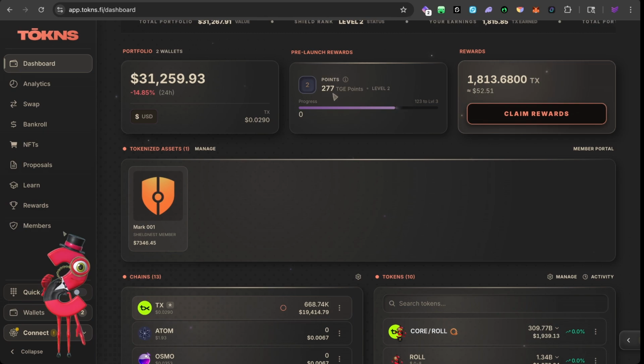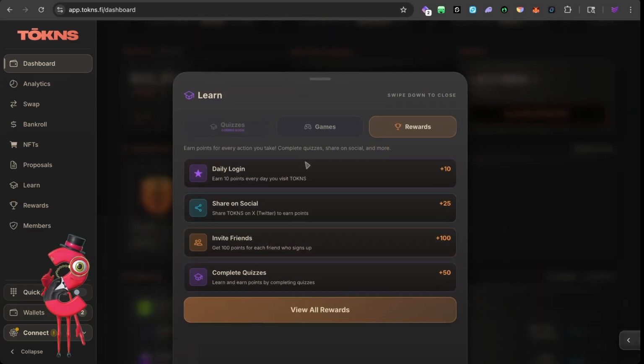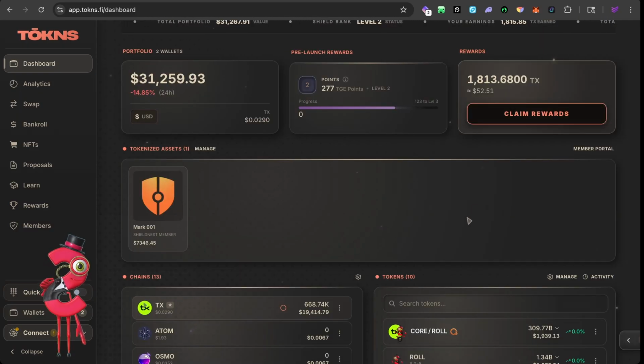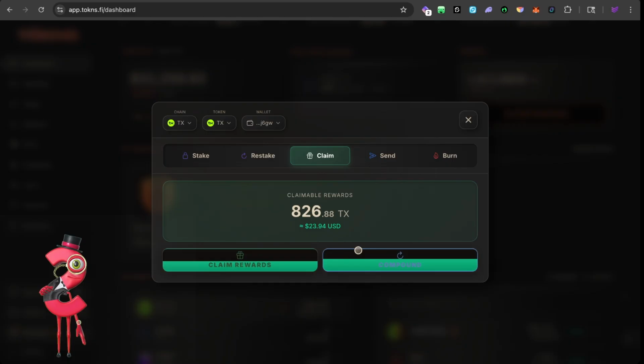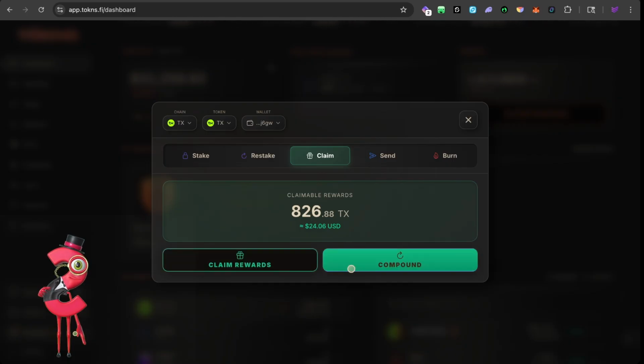And then these are for the TGE points. So token generation event, will be giving away a free in-house token, and you click on this little info and this tells you some of the things that you could do to view your rewards. We'll swipe down to close it. If you want to claim any rewards you have, you can do it just by clicking this button. That'll open a little portal. You can claim or compound your rewards.